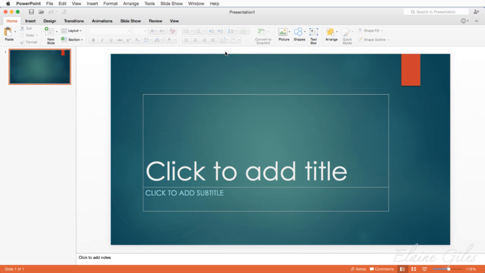So this is the new interface. Again, it has done away with that faux ribbon that they put in 2011, and this is a genuine ribbon. If you have used PowerPoint 2013 for Windows, this will be instantly familiar to you.